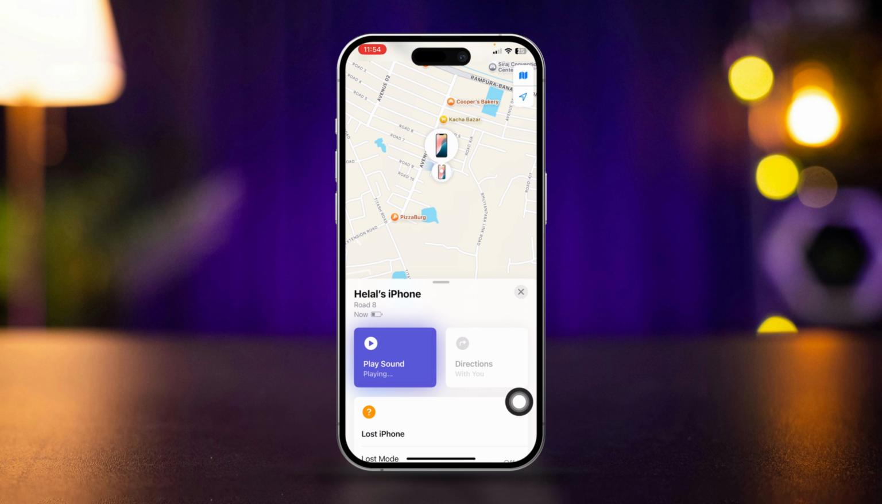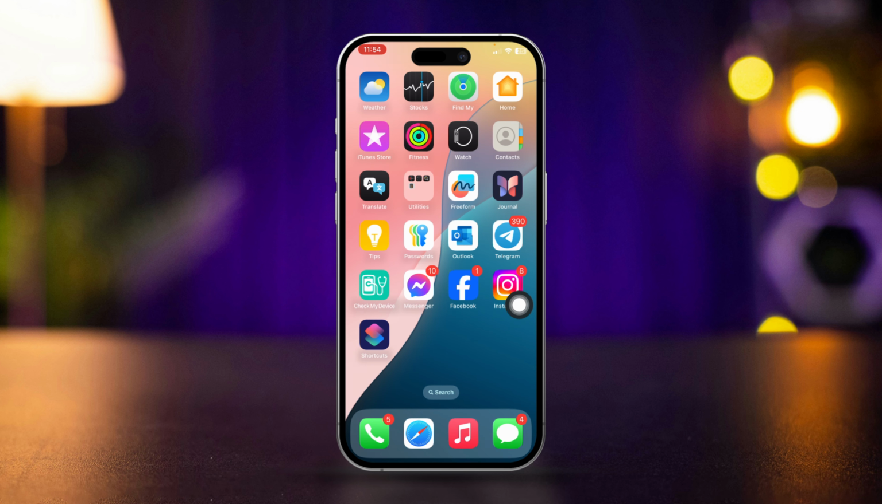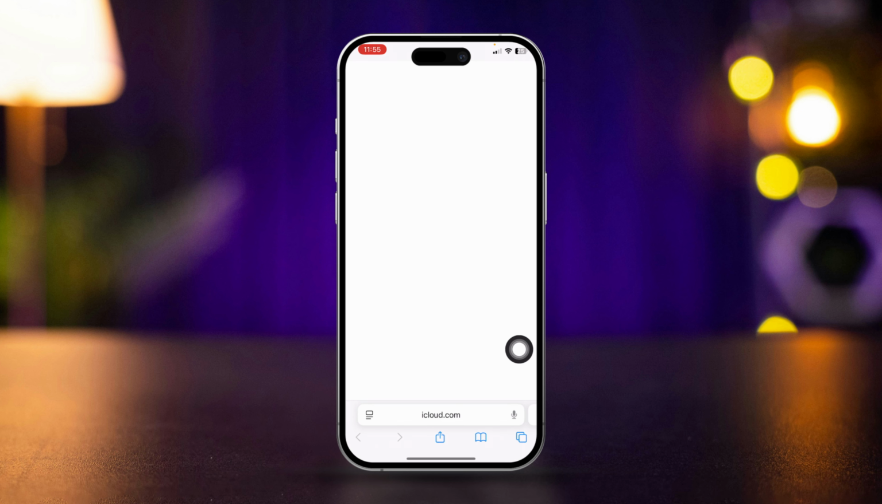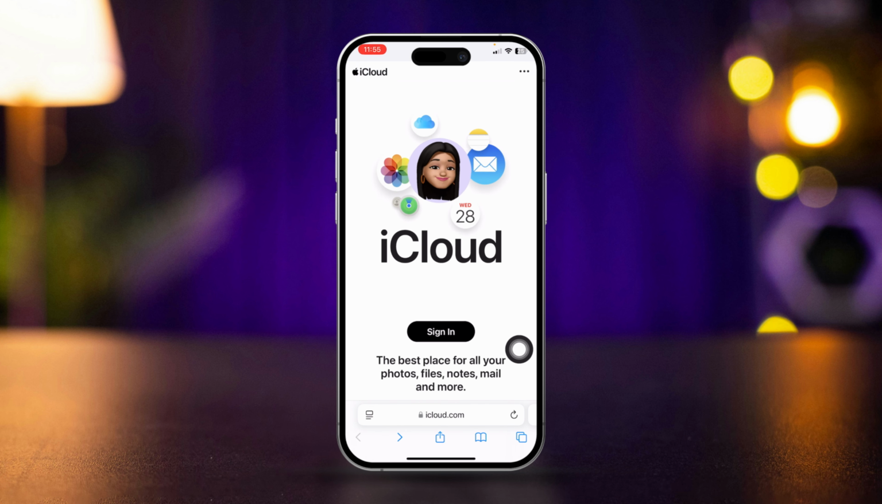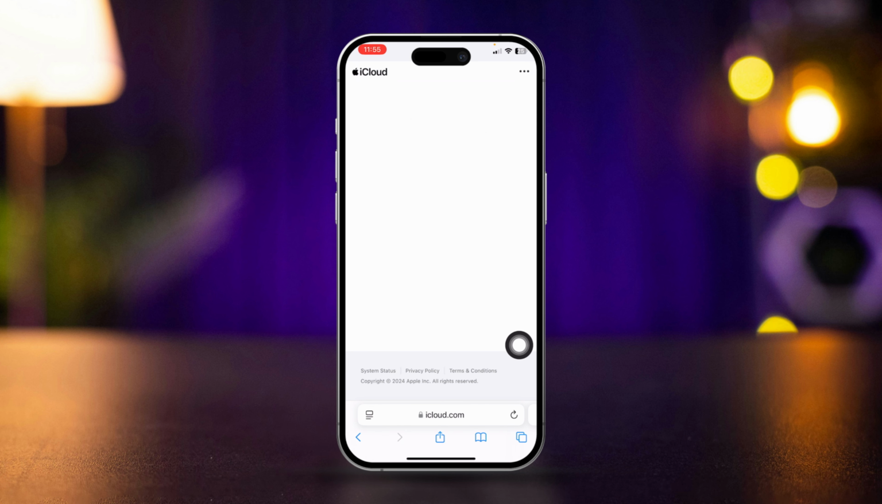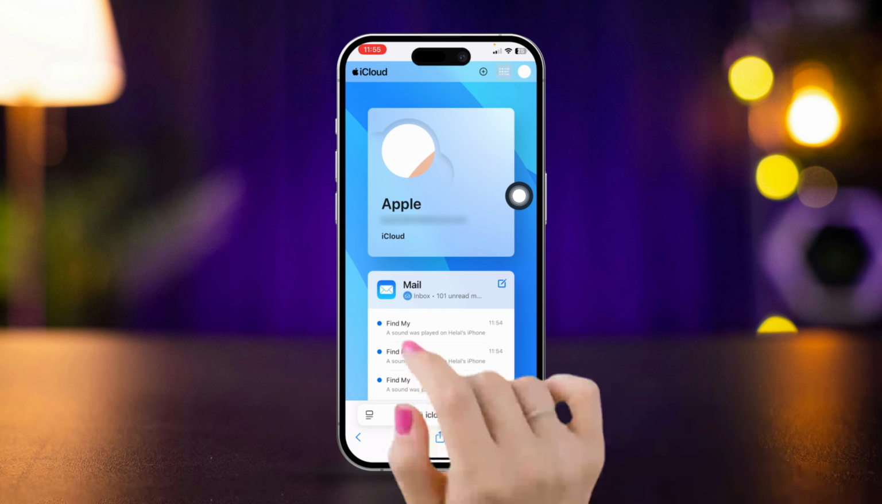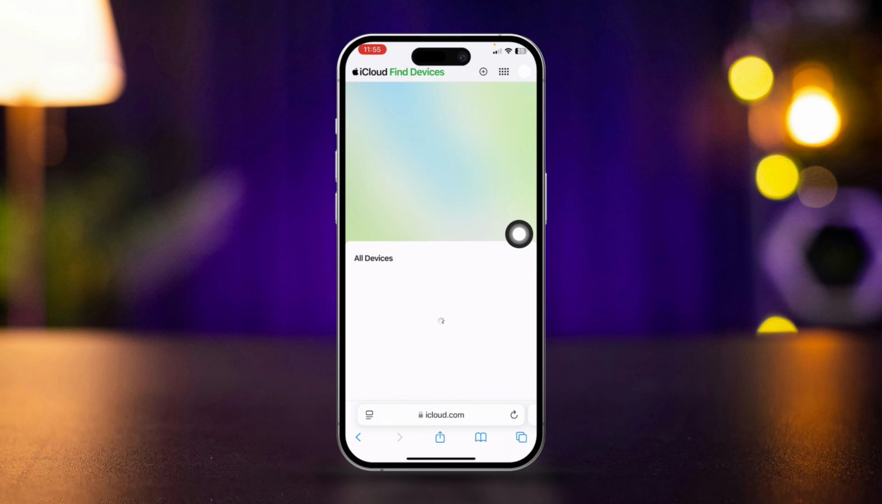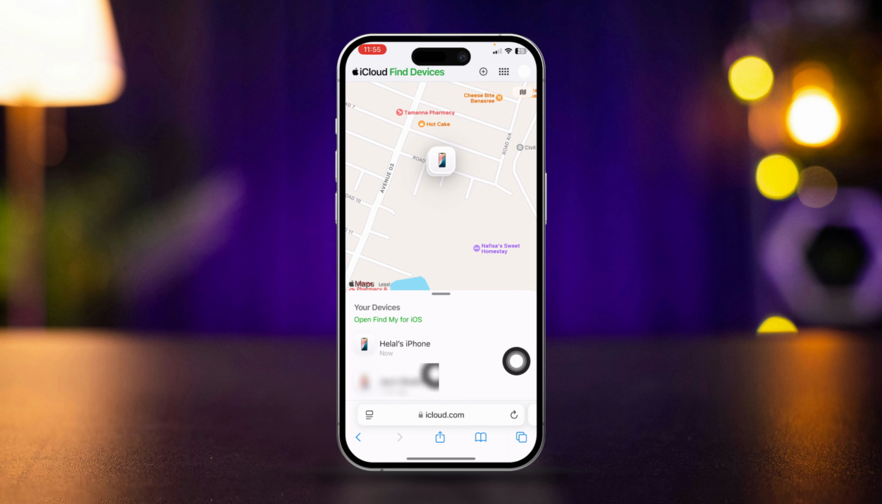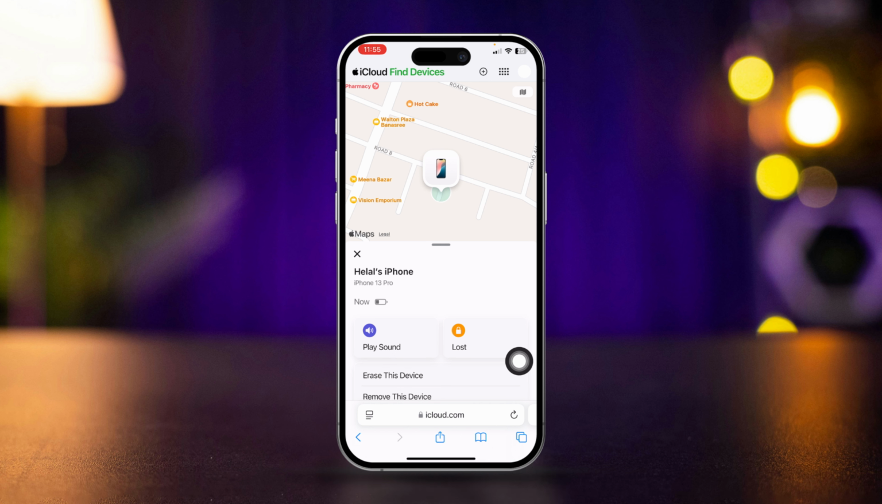Try to find it with a web browser. You can even open a browser on another device. Type iCloud.com. Now enter your Apple ID and password. Once you log in, tap the dots right next to Profile. Tap Find My. Here, you will get information about your device's location. Similarly, you can play a sound, mark it as lost, or erase your device if you want to.